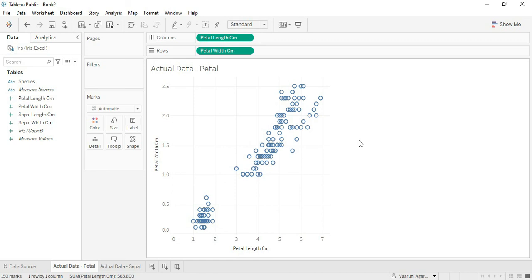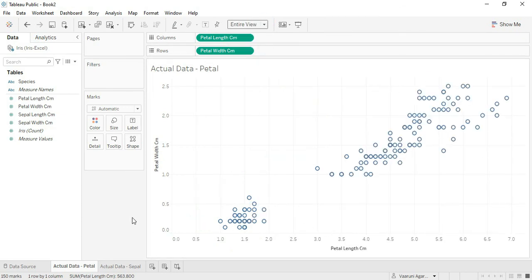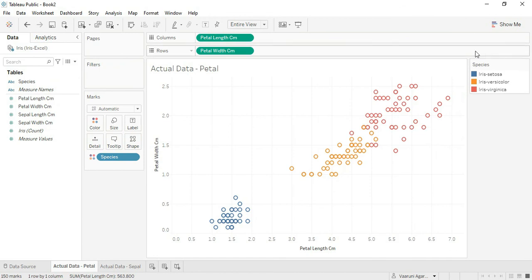That means the petal width and the petal length in the scatter plot for the different species. But we don't know what the different species are here, right? For us, the whole data is in blue color. Luckily, we have this column called species. We can just drag it into the color, and here we have different clusters present, right? Blue, orange, and red color clusters.